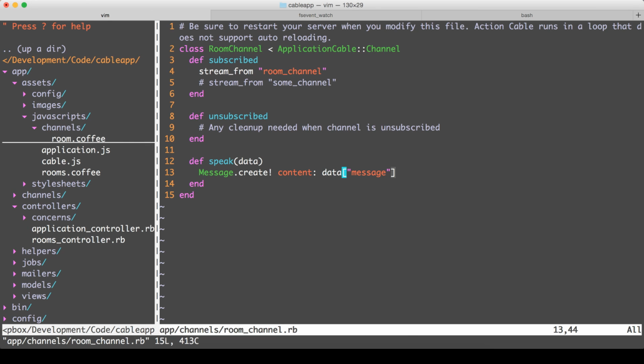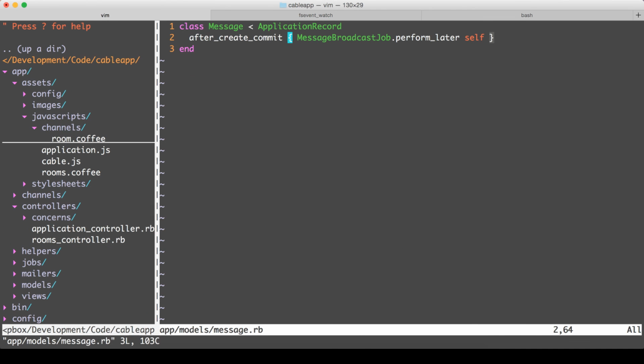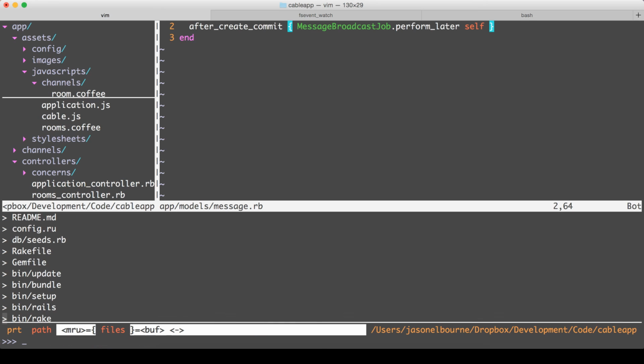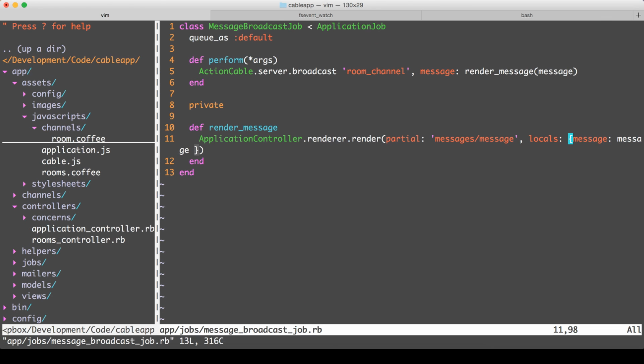Okay, so now if we go over to message in the database, which is the next step, we're saying after it creates it and commits it to the database, which is what that speak action did, after that is done, set a job on the message broadcast, which will perform later, and pass it the actual message, this whole object. So let's go back and look at that message broadcast job again. Good. So now it's going to perform this later.